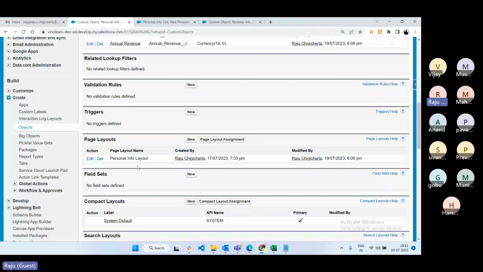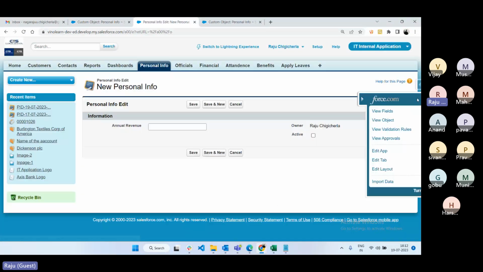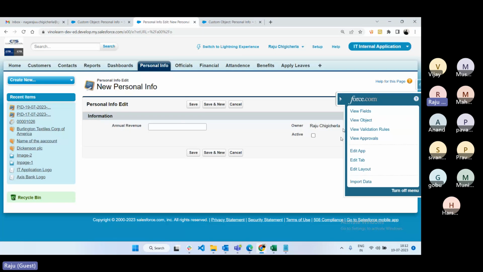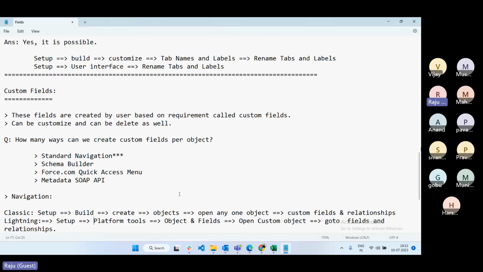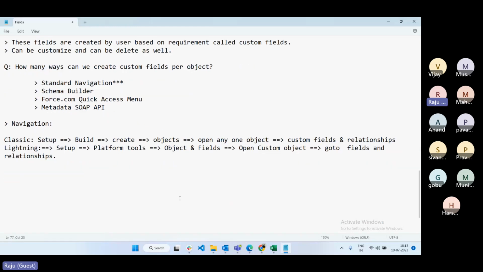Maybe some production environment, or maybe some environments, some people disable this option. Maybe due to some reasons, in real time they disable this option. That is the reason I always mention standard navigations in my notes. So this is never disabled. If you disable the entire setup menu, they disable. If you have setup menu access, then we are able to see the data. Okay, so hope you are clear on what the navigation is and how to create fields.